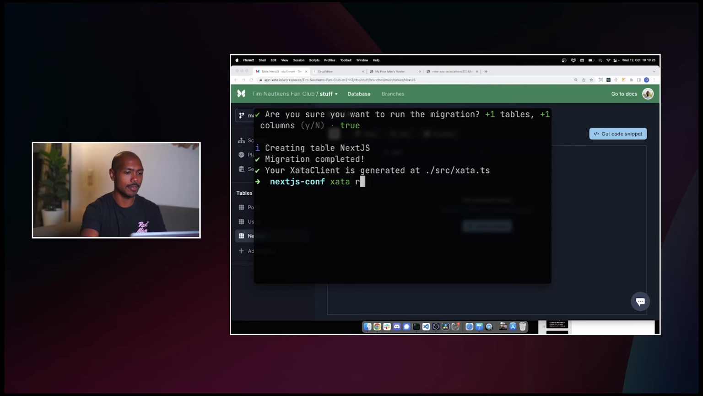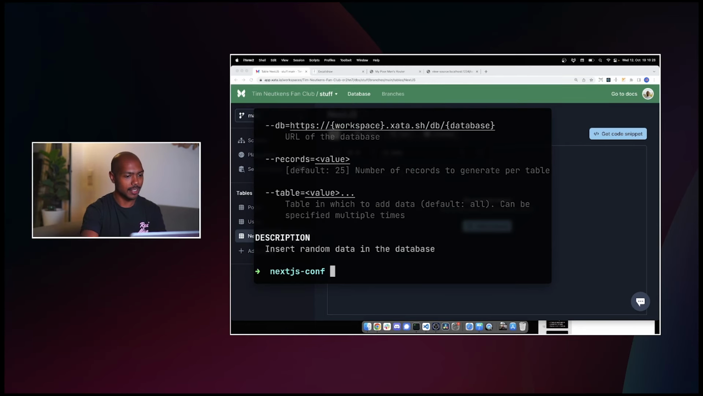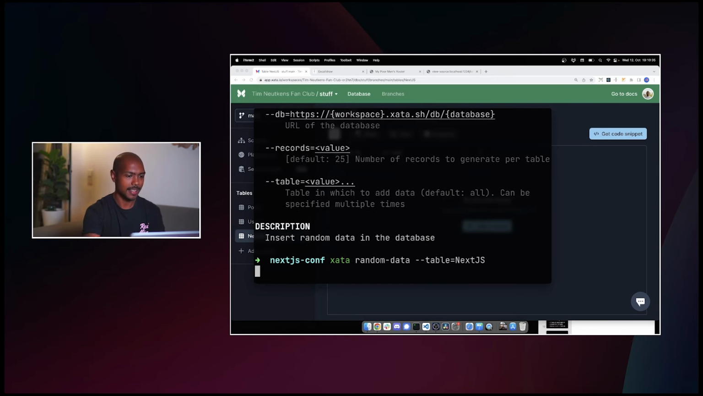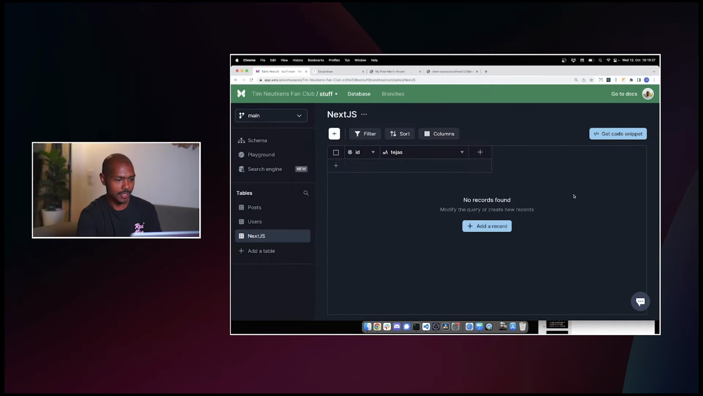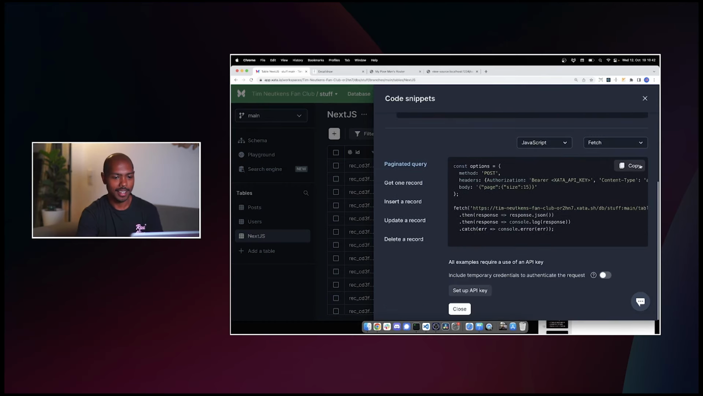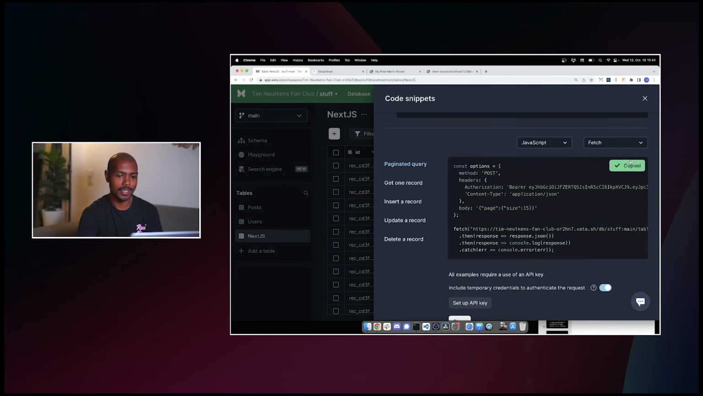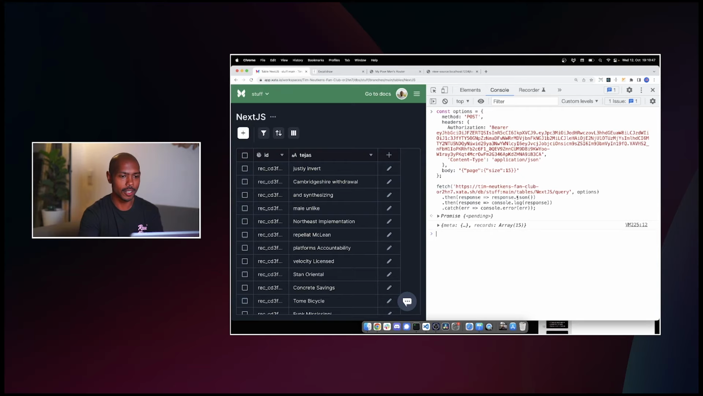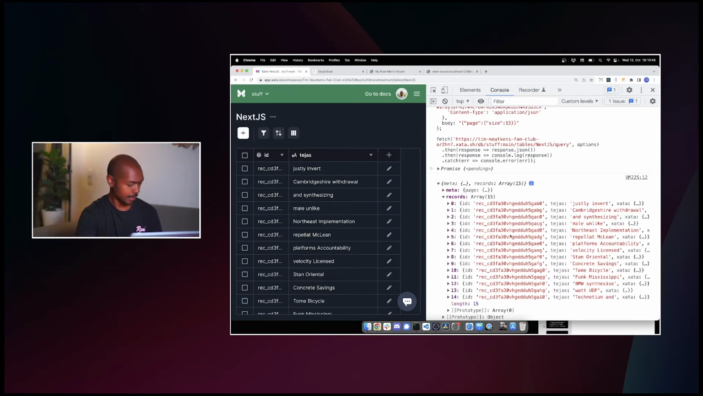And what I can even do is run a command, xata random data. And so I can do random data, table is next, what is it called? Next.js. And it will just insert, boom. I have data. I can once again query this with temporary credentials, either in my console, in curl, whatever, and I get back stuff. So that's what we're doing. And that's the developer experience we're trying to create, to mimic and really complete the ecosystem of powerful Jamstack tooling.